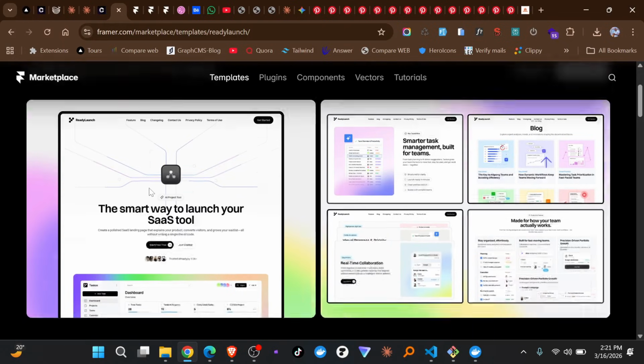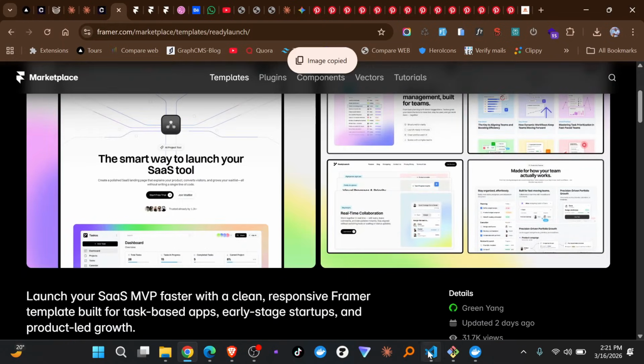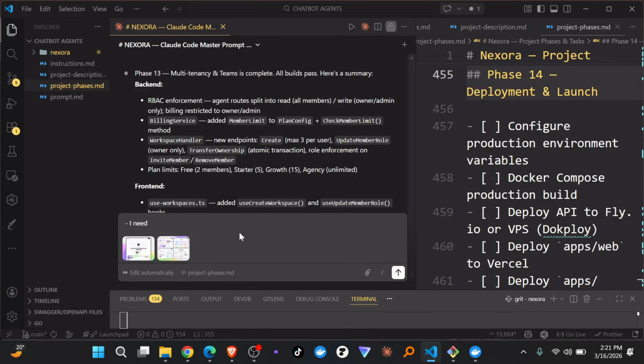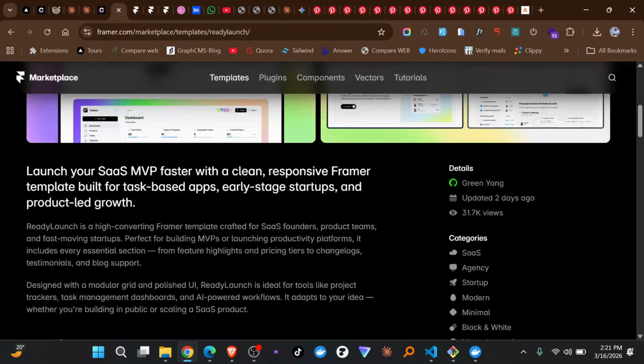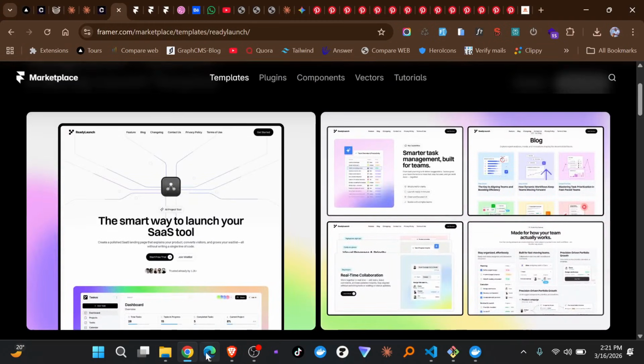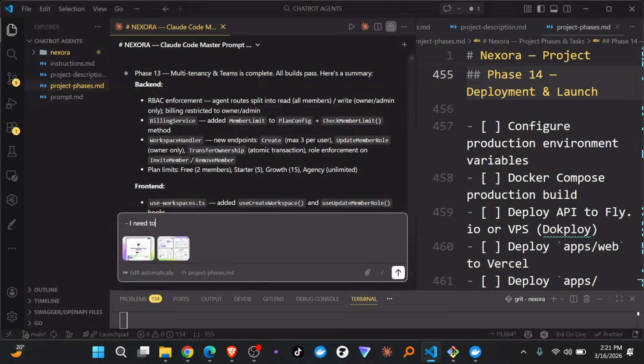So I'm going to copy this image, then go back and copy this one. This one has, I think, all these screens. Okay, this looks good. I'm going to say that I need you to revamp the home page to look premium, clean, and slick.